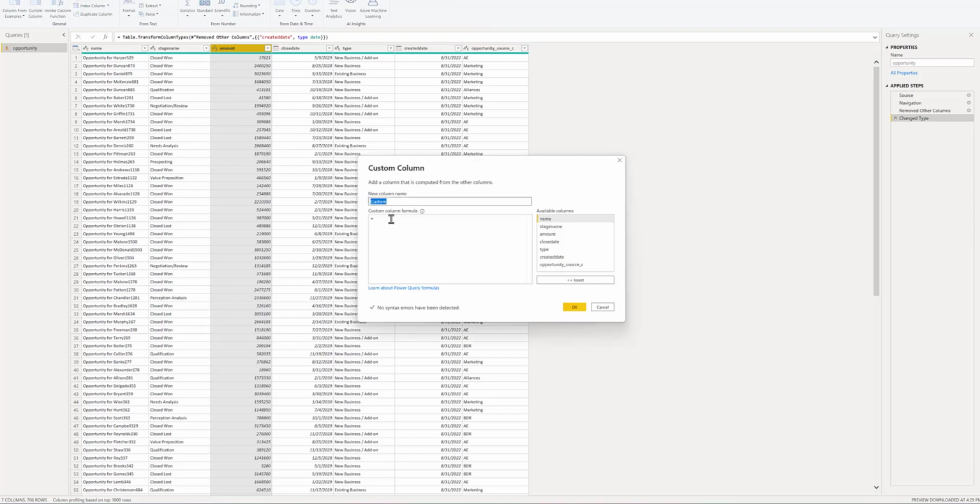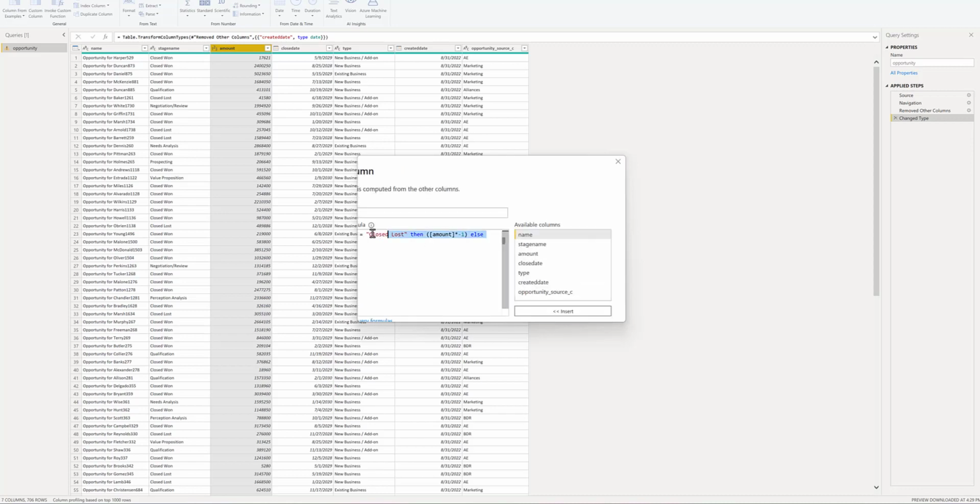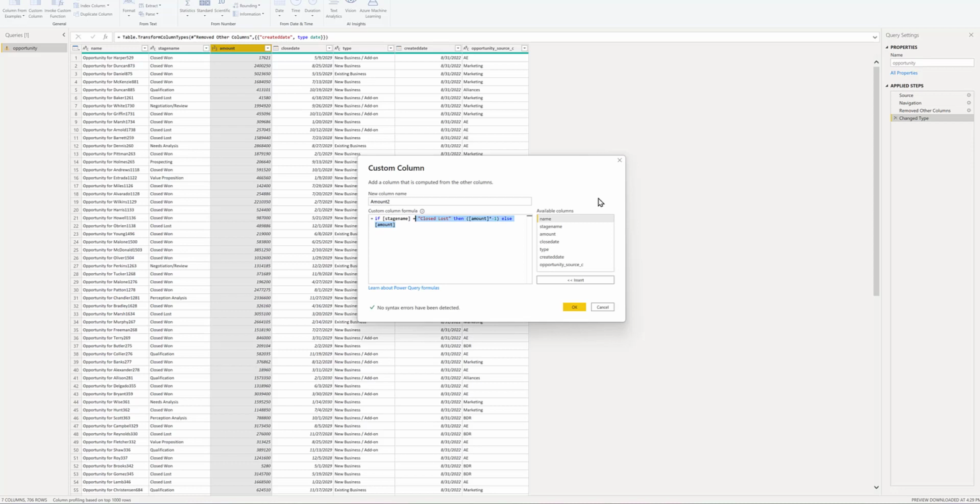In this column, I'll just call it actual amount for now, or maybe even amount 2. And here we are just going to say if the, oh wow, we can't see that anymore. I was trying to make it bigger. If the stage name is equal to closed lost, then give me the amount times -1. Otherwise, give me the amount. So it's pretty simple syntax. This is an if-then statement in the M language.